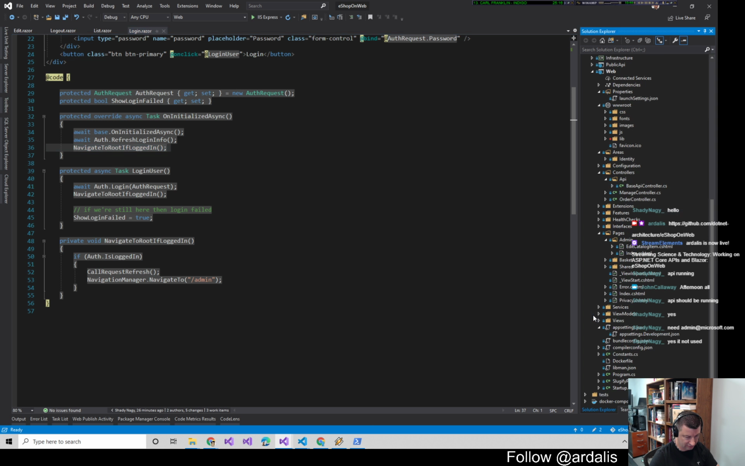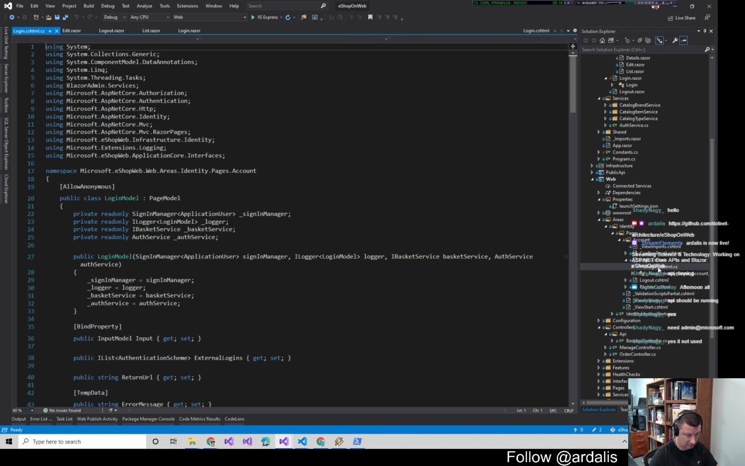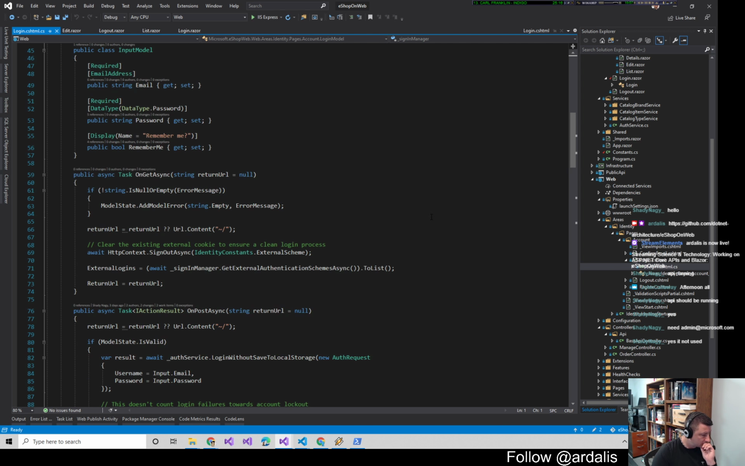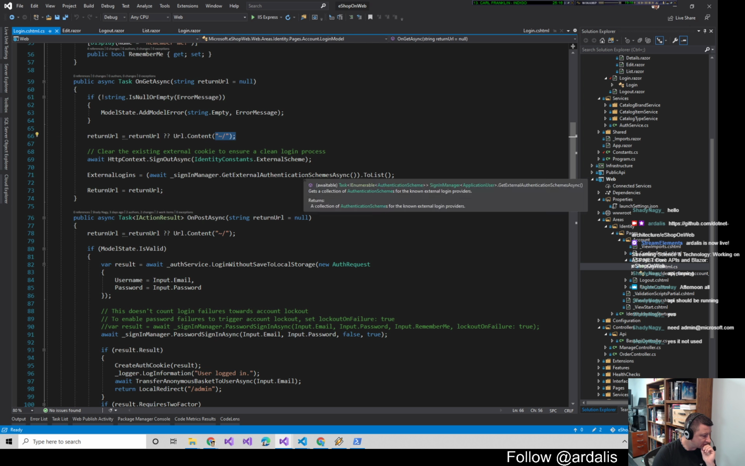Alright, let's go look at web's login, because I know we modified that pretty heavily just now. So under areas, identity, pages, login, here, let's see, when we fetch the page, we just look for model errors, look for a return URL. Otherwise, we're going to go to / theoretically.